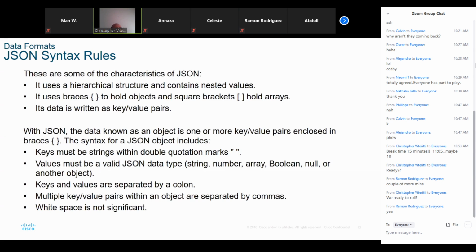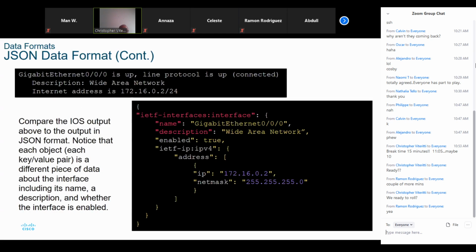These are some of the characteristics of JavaScript Object Notation. It uses a hierarchical structure, contains nested values, and uses braces to hold objects and square brackets to hold arrays. Data is written as key value pairs. So when you look at it, netmask is a key. The subnet mask is the value. IP is the key. The IP address is the value, okay? And they are nested. Notice the opening brace is far left. That's parental. This ietf-interfaces, interface, is parental. The name, Gig 0/0/0, that's a child parameter. Description, wide area network, child parameters. You get the idea.